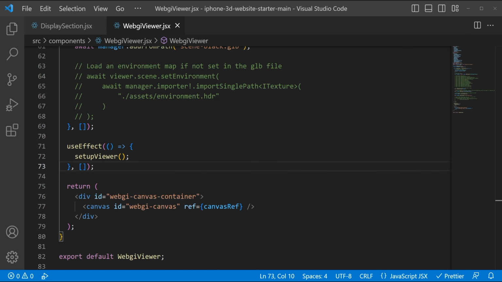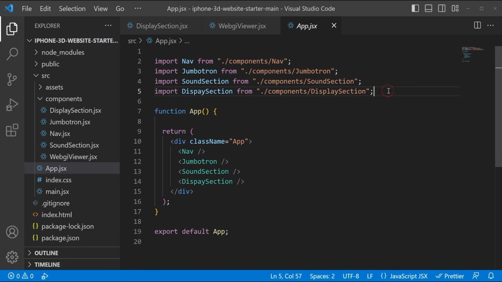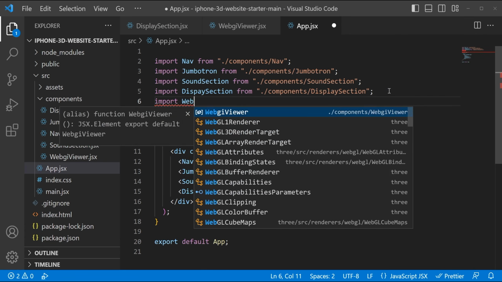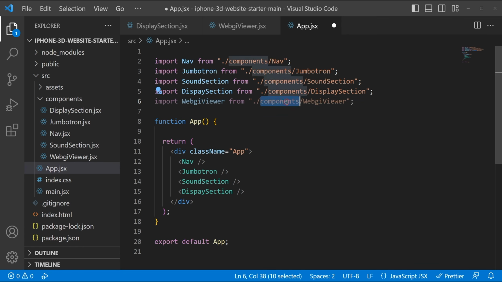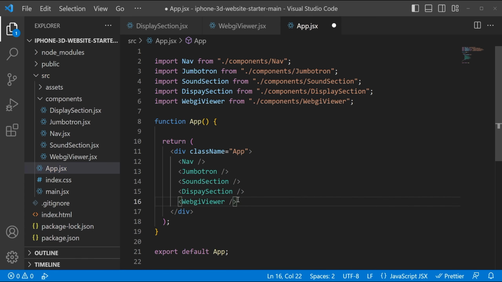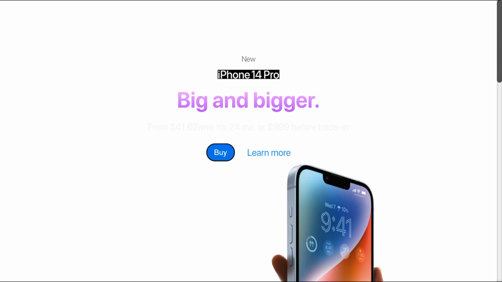So let's open the App.jsx file and let's import this component. Here in the import section, type in import WebgiViewer from components/WebgiViewer, and let's display it here. Make it a self-closing tag, similar to others. So let's save. And let's open our website.